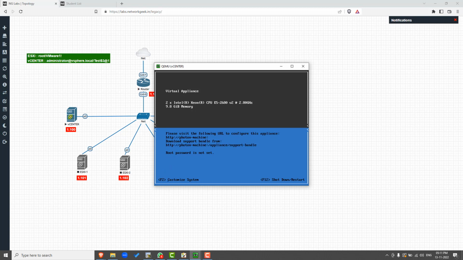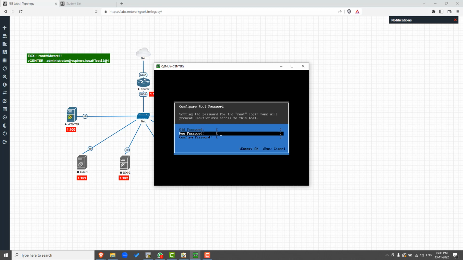To customize the setting, I have to click F2. So F2, or try function F2, and it's asking for the new password. It's not asking for the old password, it's asking for the new password. Let me give test shift 481, test shift 481.